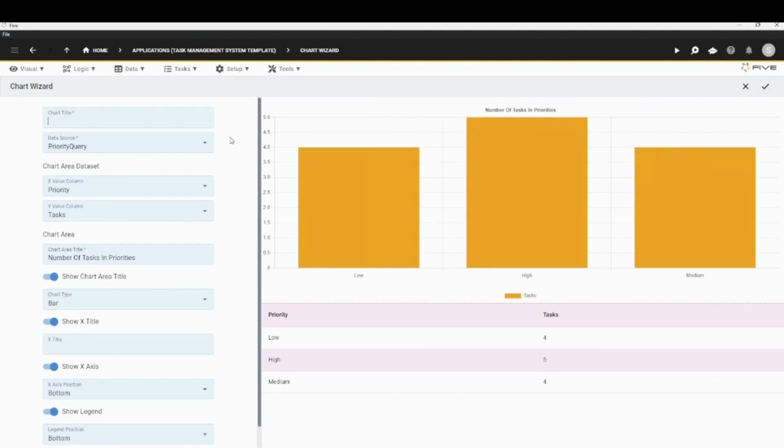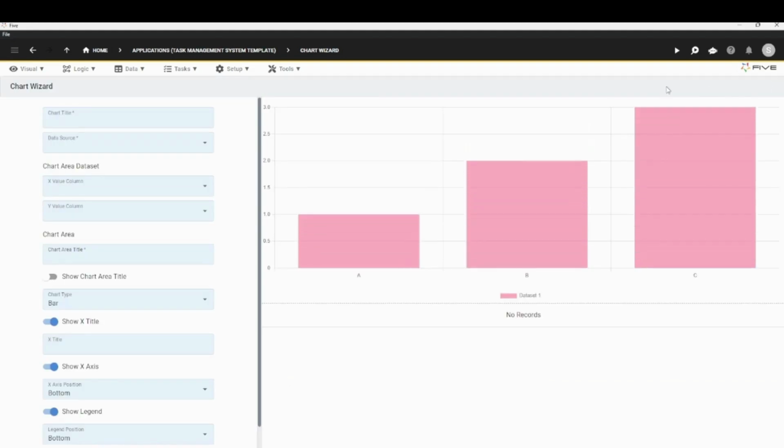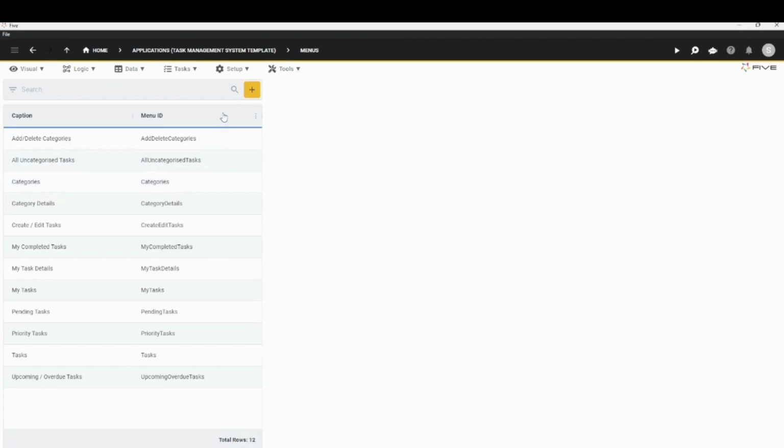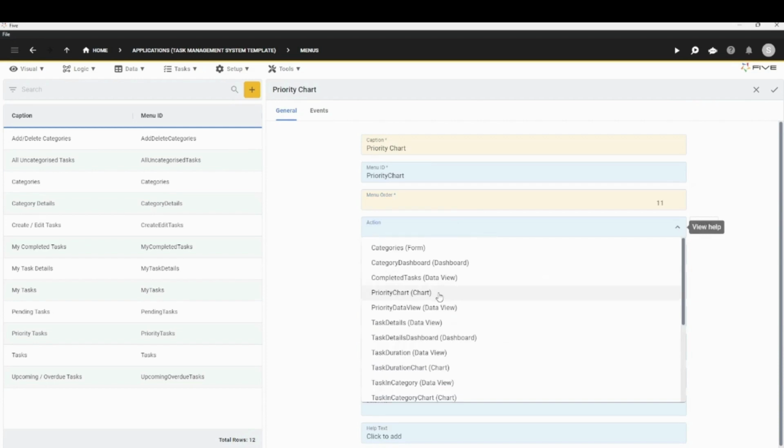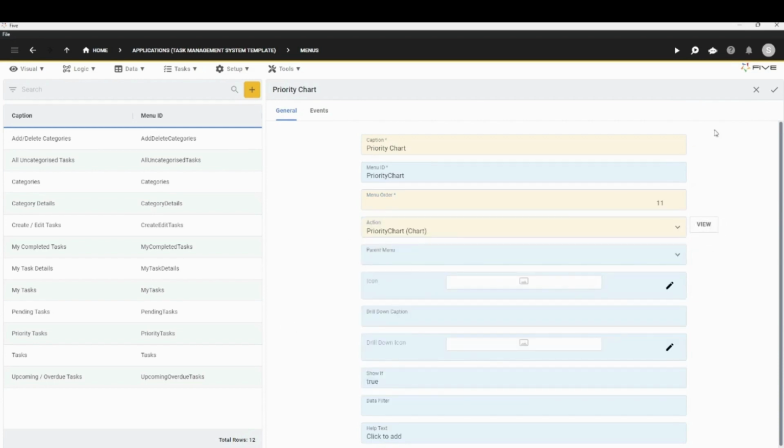Oh, before saving, we need to give it a title. I'll again just call it my priority chart. Let's save it. And now click on visual and click on menu items. Again, let's click on add item and let's call it a priority chart. Give it a menu order. I'll call it 11 this time. And the action can be the chart that we just made, which is a priority chart. Save the app. And now let's run and see what we have done.